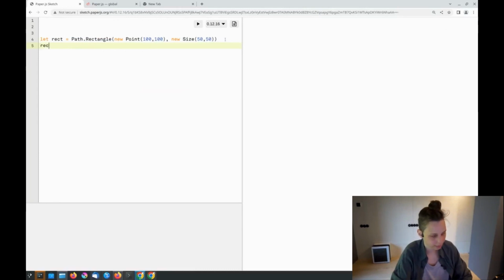So let's see. Let's say we want to fill it. We have a fill color. And the nice thing with paper.js is we can use the HTML colors. I'm not sure if you have had to do something with web development. If you have, this will come very naturally to you. So a lot of colors for web dev have basically predefined names. So every standard color name should work. Let's say red, for example. If I press play, I have a little red rectangle here.